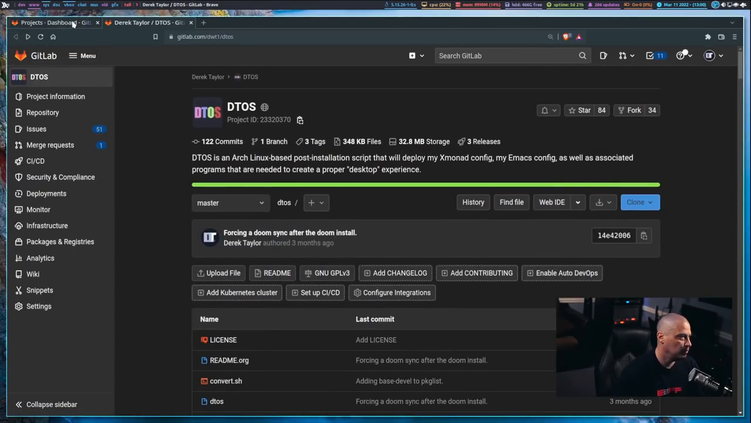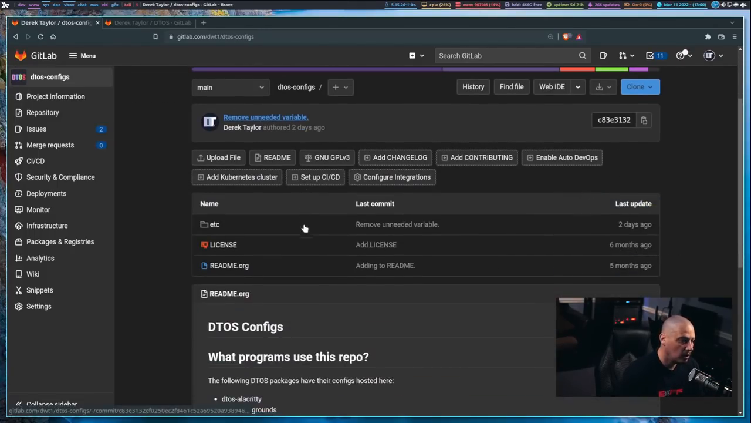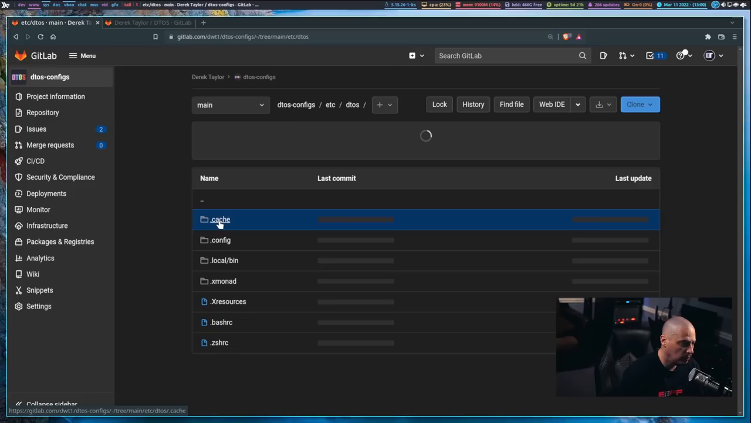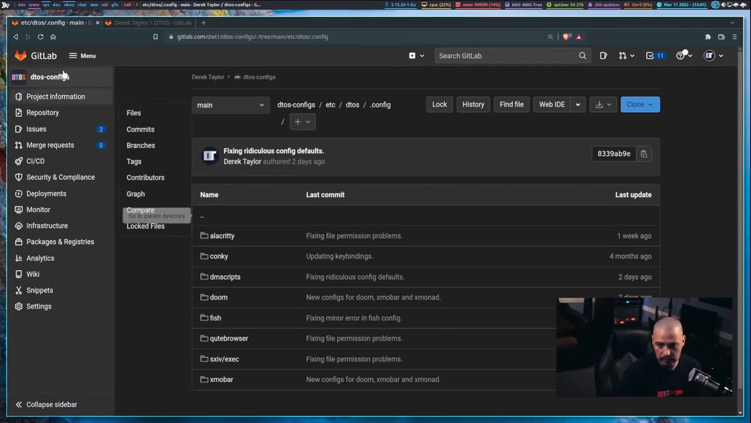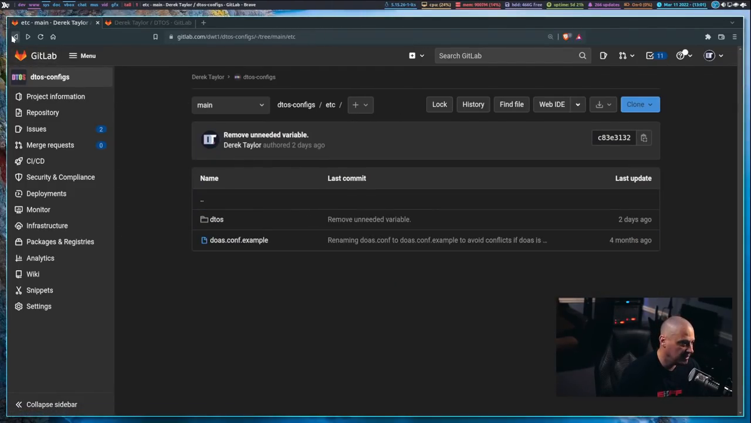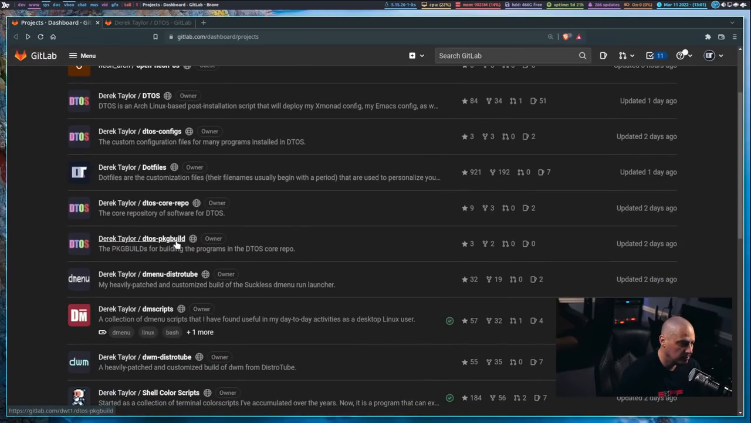And just briefly, I do want to mention the other DTOS related repositories. They're not typically anything you guys will have to worry about. They're mainly for me maintaining the repository. So I have DTOS-configs. All the config files for the various programs that are installed on DTOS are maintained in that repository. Those are used in the DTOS package builds.